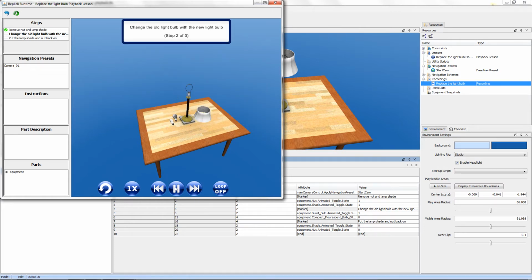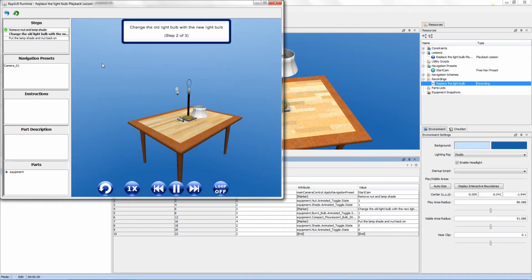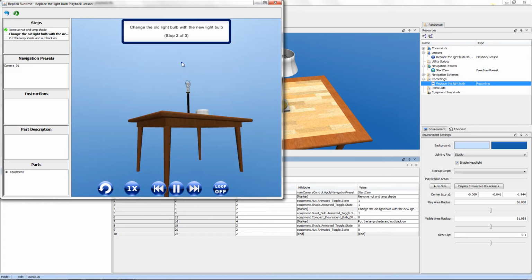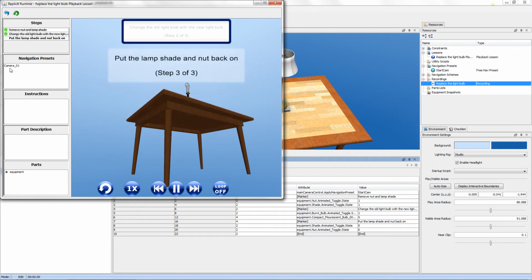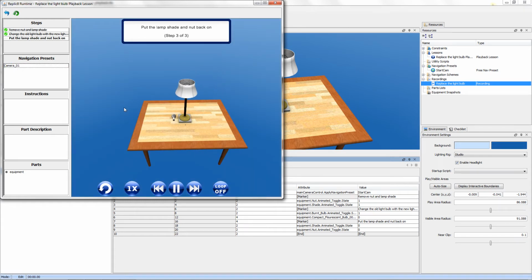So I'll hit our nav camera preset. If we move our camera somewhere and we want to get back to our original camera, we can double click on it or click on it and it will snap us back to the camera that we set up. So that's finished the lesson. Let's go ahead and X that out.